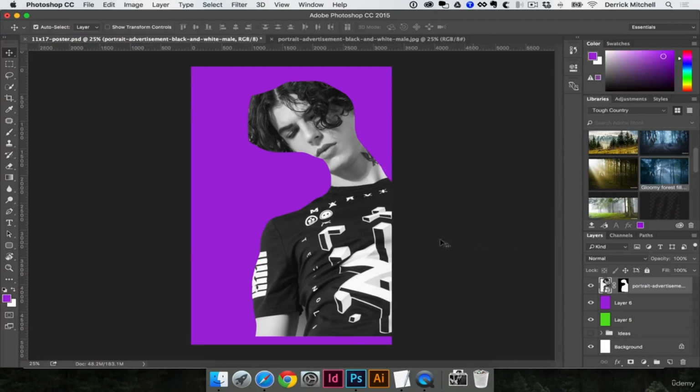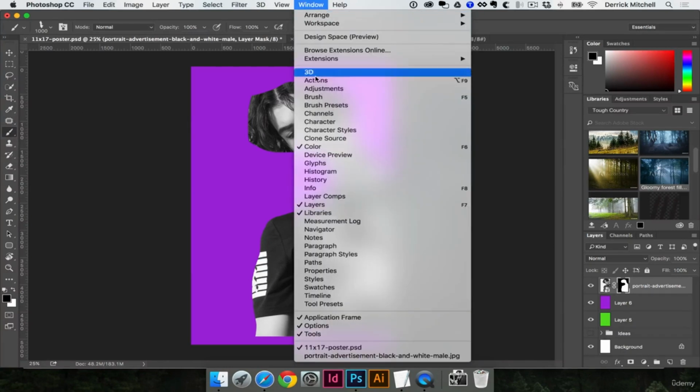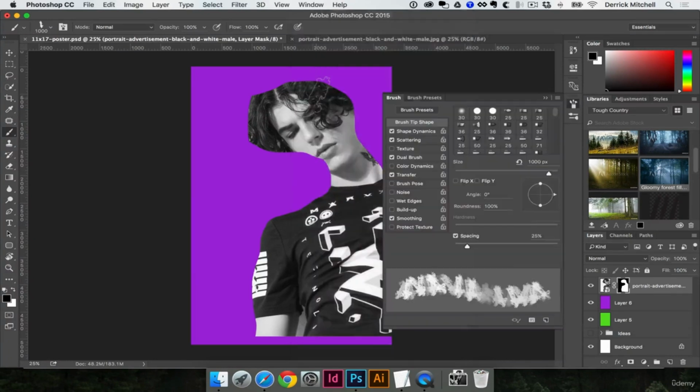I can click left or right here. If I click on the main image, anything I do would be on the actual image. If I click on this mask, now I'm working on the mask. So for example, let's say I want to refine my selection. I could get the brush tool. I hit the letter B, get the brush tool, and I'm going to go to Window, down to Brush, and now I can change different settings, like how hard the brush is.